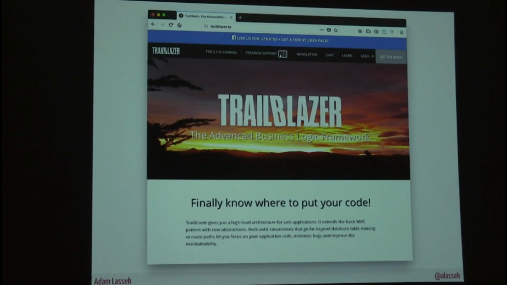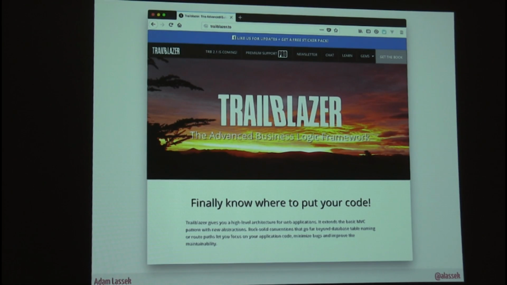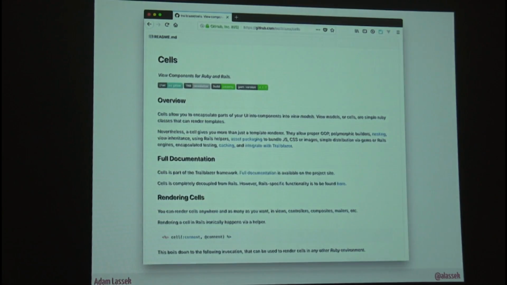So, like I said, I'm talking about a piece of the Trailblazer project called Cells. I've been playing around with this lately because I wanted to find a way to organize the back-end template logic better. I've done a couple of experiments using this framework, and I really like the results of it, and it's honestly not that difficult to use.